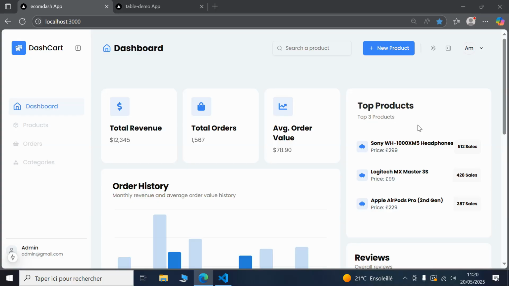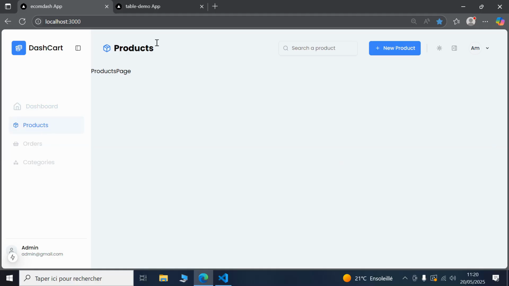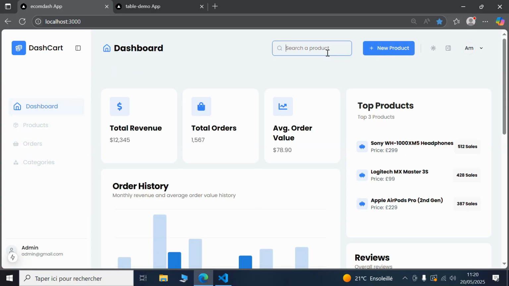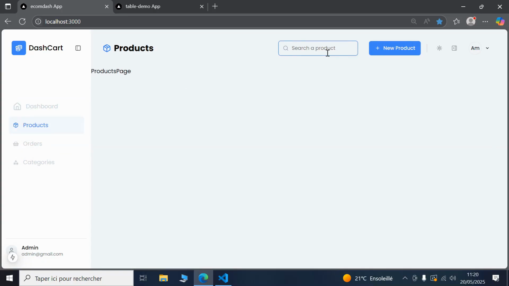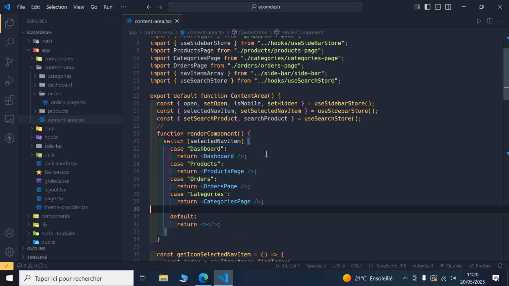So the next thing that I added is navigating across all the pages and the sidebar. To show you, when I click on the product, as you can see, this is going to change to the name of the element that I clicked on and also its icon. The same for the orders and the same for the categories. And also another thing that I added is when I type in the search, as you can see, I'm going to be headed towards the products page. So we're going to be using the hooks that I showed you.